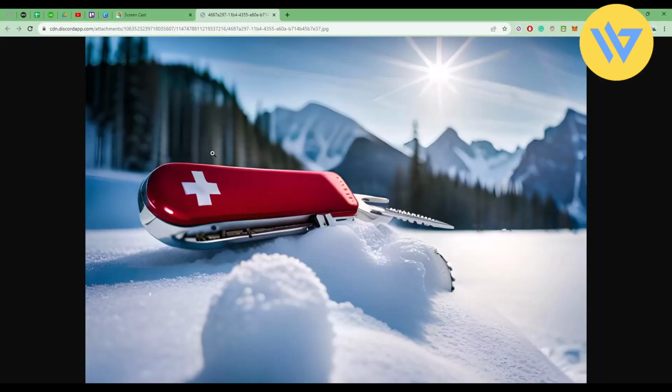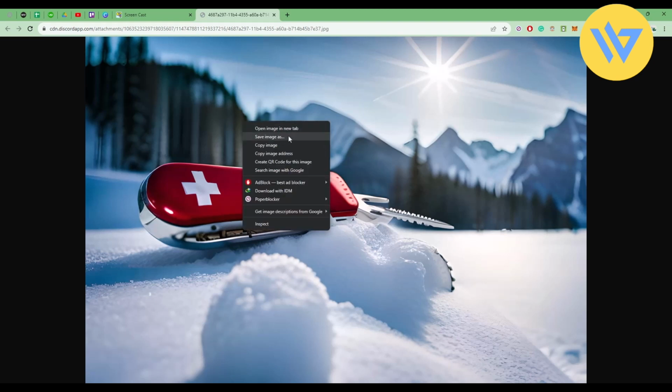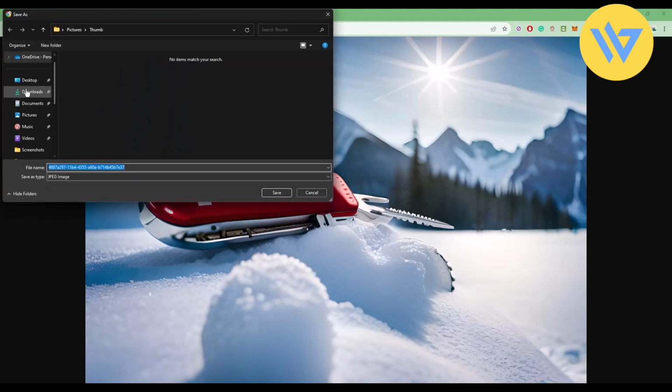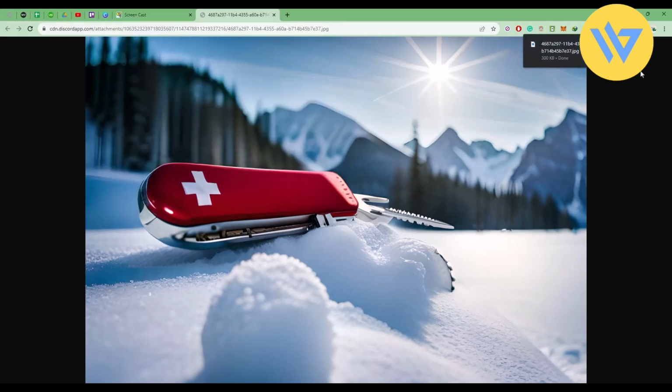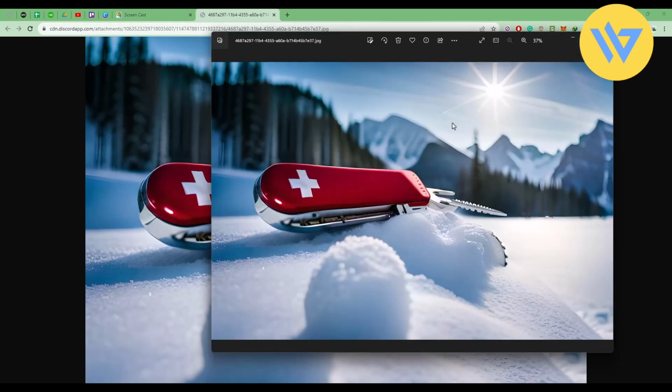So over here in the browser, just simply right click on the image, then click on save image as, then choose a location, click on save. Now the image is downloaded. Now you can just simply click on the image and you will have downloaded the image.